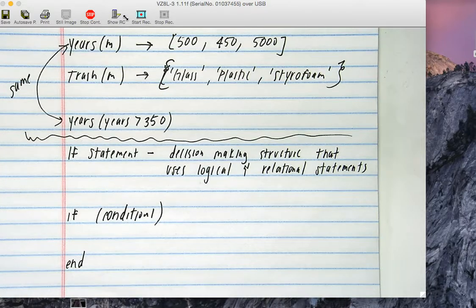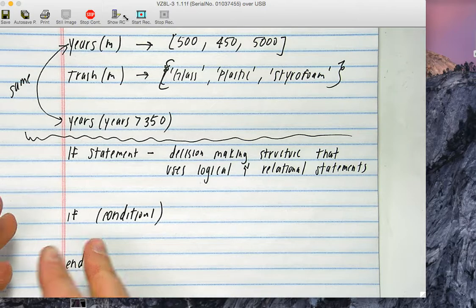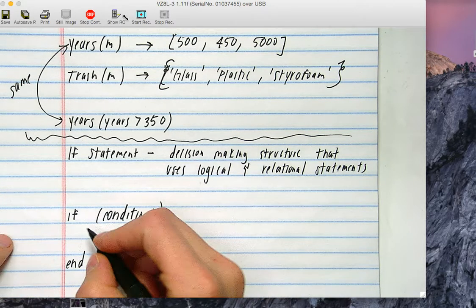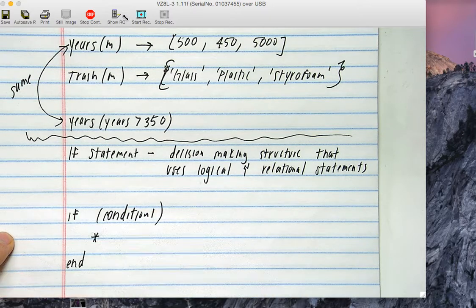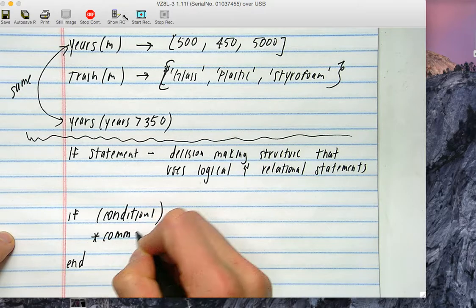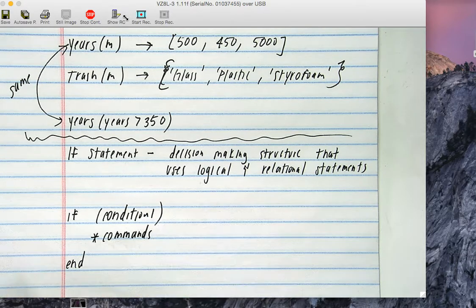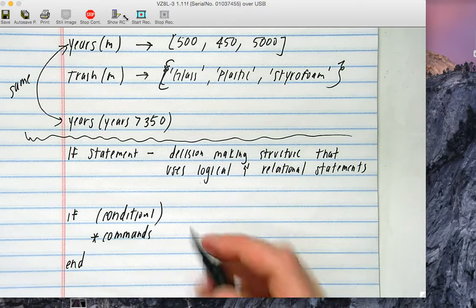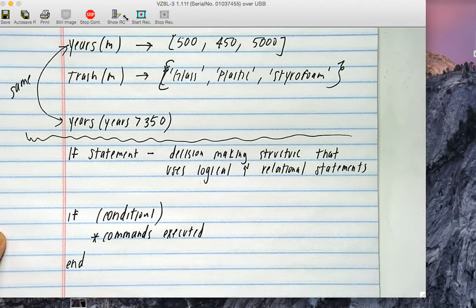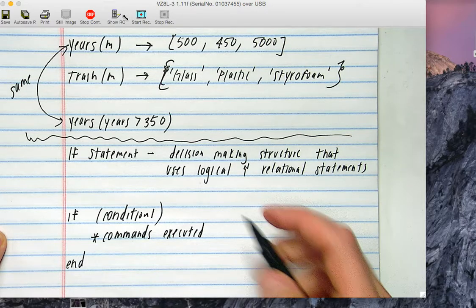So you know how you can overwrite intrinsic functions and other variables. You cannot use if or end for anything. So you'll see that they turn blue. And then everything in between the wrapper, the if and the end, are just a list of codes or commands, and they're only executed if whatever the condition is next to if is true.